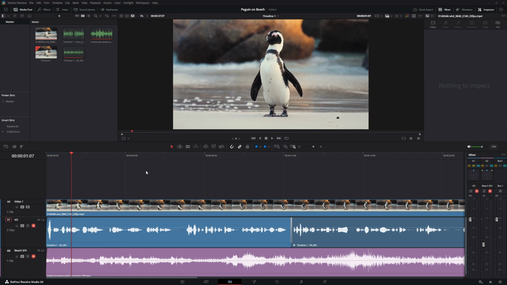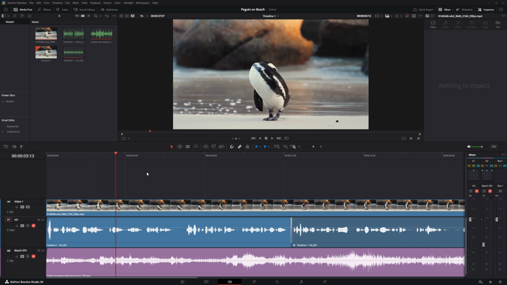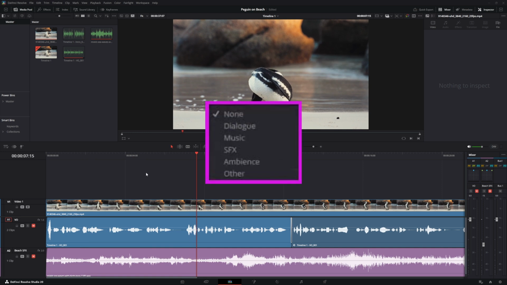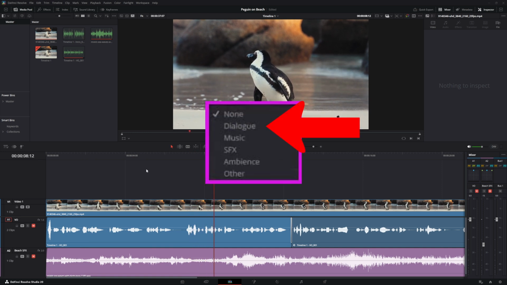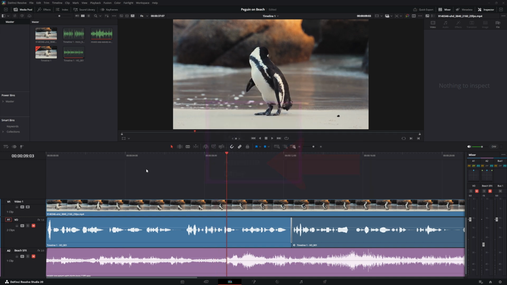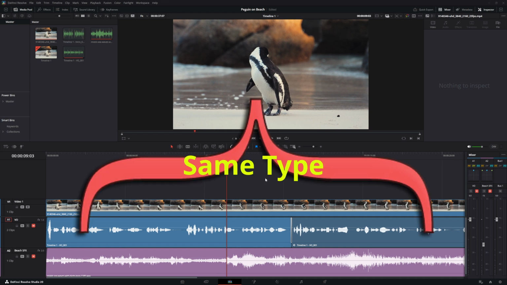It's just important to note that every audio track should only contain one type of audio. There's basically 4 different types of audio elements. There's dialogue, which is a fancy name for people talking. You've got music, sound effects, and ambience. Ambience is like background noise. You can have multiple clips in each audio track, but all of those clips need to be of the same type.